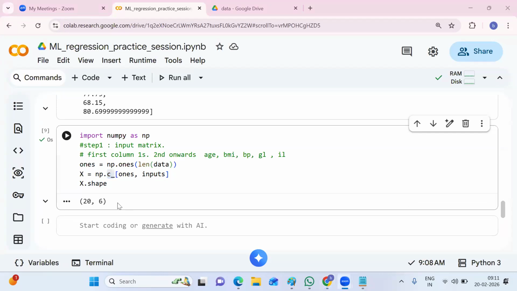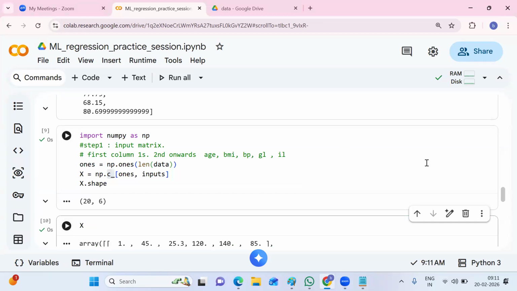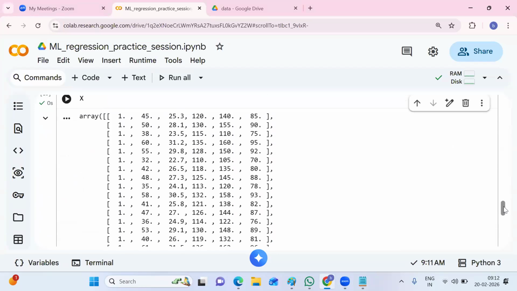Up to now, all of you got the same output. Check your data and verify your output. Yes, perfect. Next, what is step number 2?